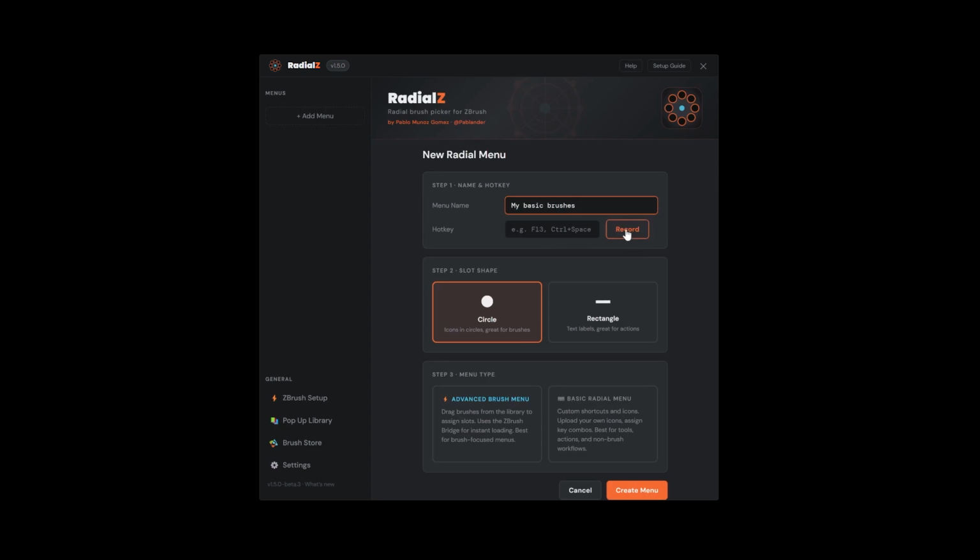Now, for the hotkey, I'm going to record an Alt-A. Again, this could be absolutely anything that you want. I would recommend something that you haven't used in ZBrush. And I know for a fact most of my shortcuts with Alt are unused. So if I press Alt and something else, I'm pretty sure I'm not going to override or change anything in ZBrush.